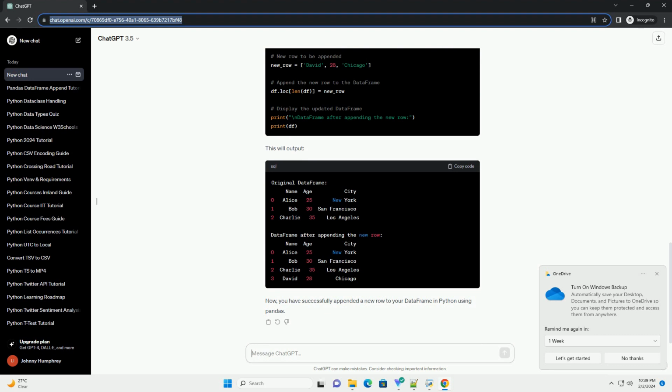Here, len(df) returns the index of the new row, ensuring it is added at the end of the DataFrame. Print the updated DataFrame to see the changes. This will output the result. Now, you have successfully appended a new row to your DataFrame in Python using pandas.